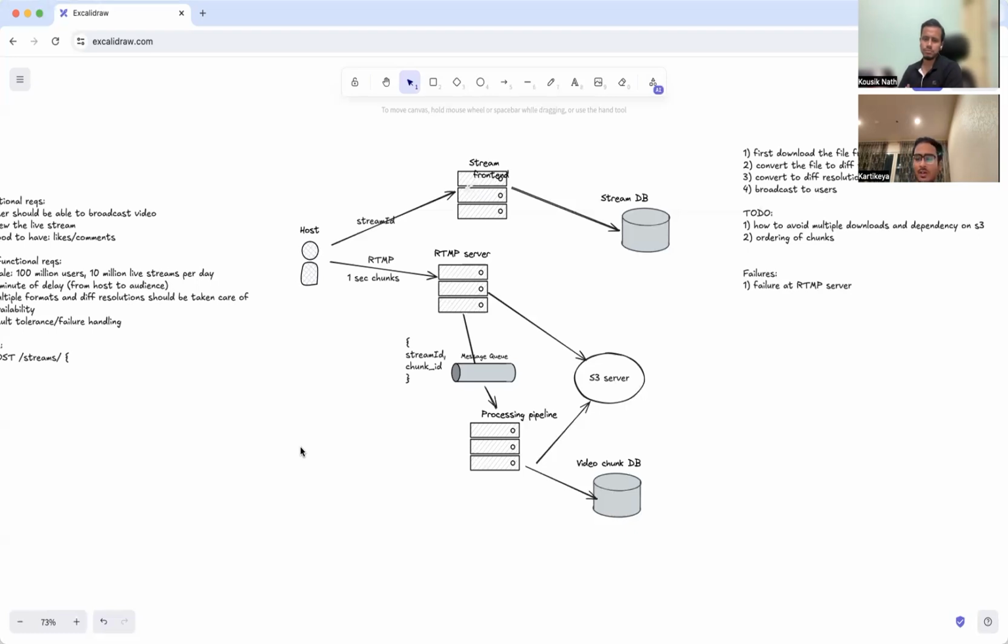So we can actually just altogether skip this temporary in-house storage, and we can just directly use S3. But the only thing is that the overall latency will suffer.